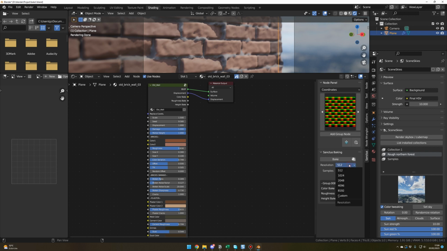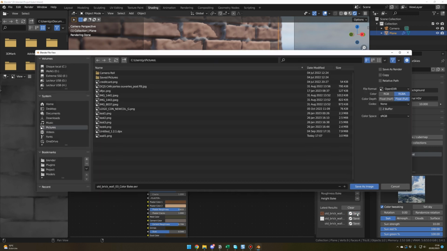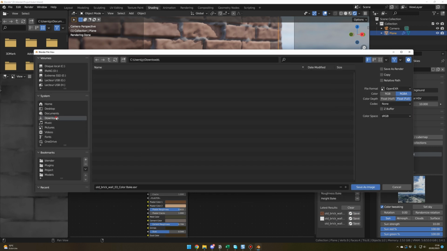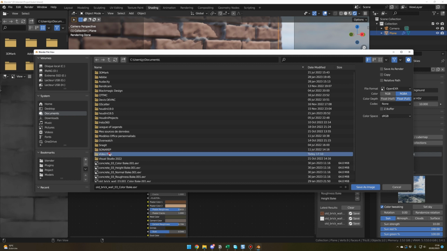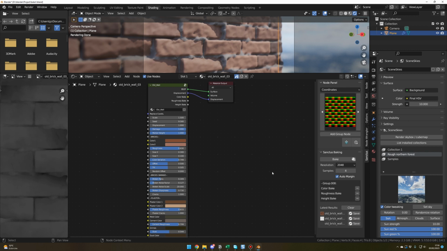And here you select the resolution. I will go for 2000, and you click on bake. So the result will be those files, those three files, and we are going to save those files. So save, and let me see where. Save.